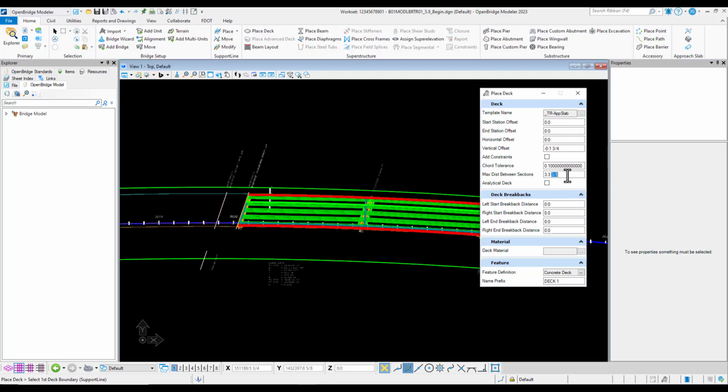So we'll change our max distance between sections to be 1 foot, and then we'll change our right start breakback distance to be 1.5 feet. So that is going to model a breakback on the right side over at the beginning of the approach slab.